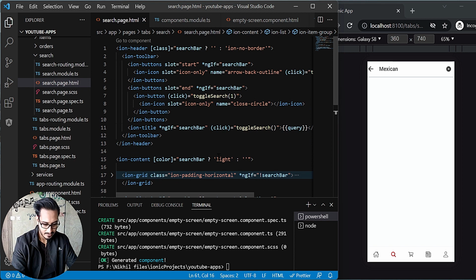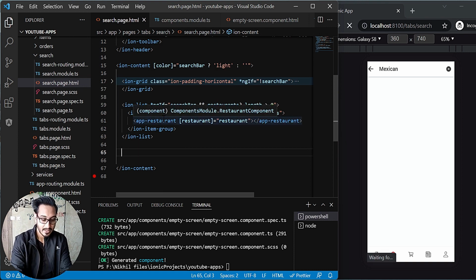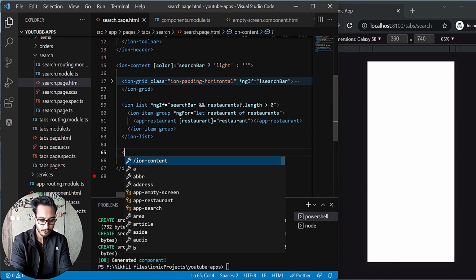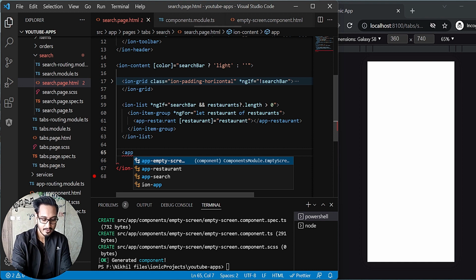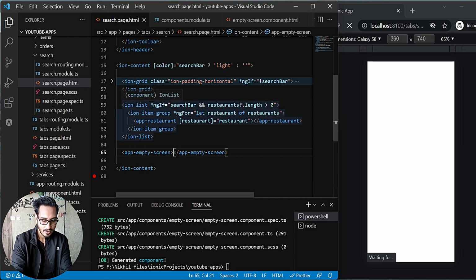So in the HTML, what am I going to do? I'm going to pass a condition out here in my ion content. So this is the list that will be coming up, and I'm going to call out here app empty screen, which you can see the suggestion is coming up, right? So this is what I'm going to call, and out here I will check this condition. Let me copy and paste it out here, and let's break it down a bit.